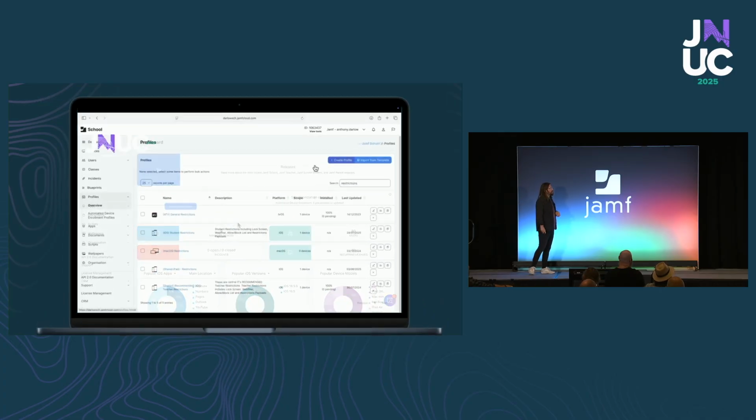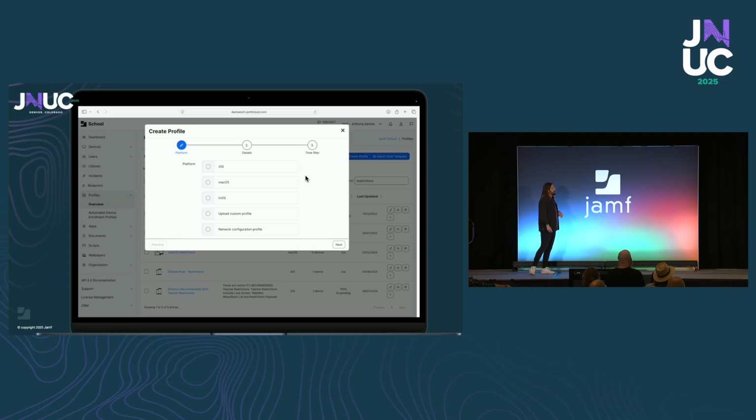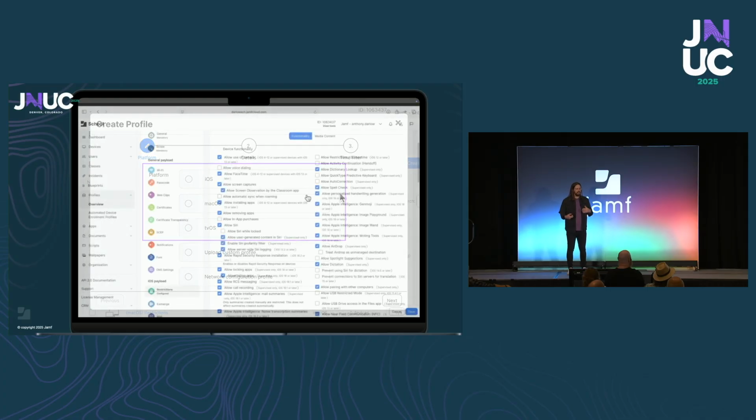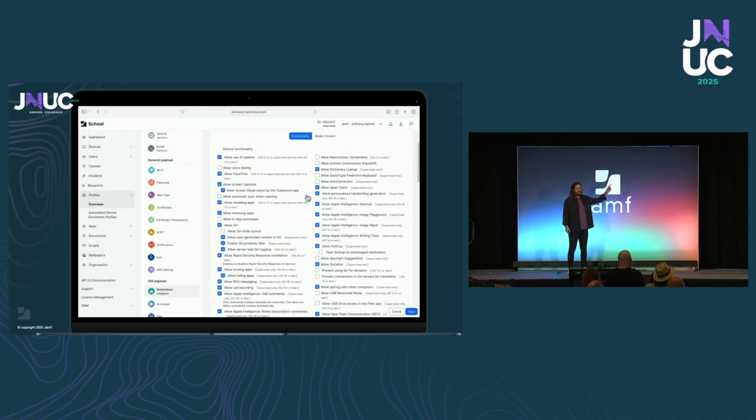Okay, so if we did this with config profiles, the first thing I have to do is choose whether or not I'm doing this for iOS or macOS, or even tvOS. I have to make a choice on the platform. Then I'm going to go away and say, okay, I want to configure some things about software update settings. So that's that list that you can see there, and you've got to look through the list to find anything to do with software update settings.